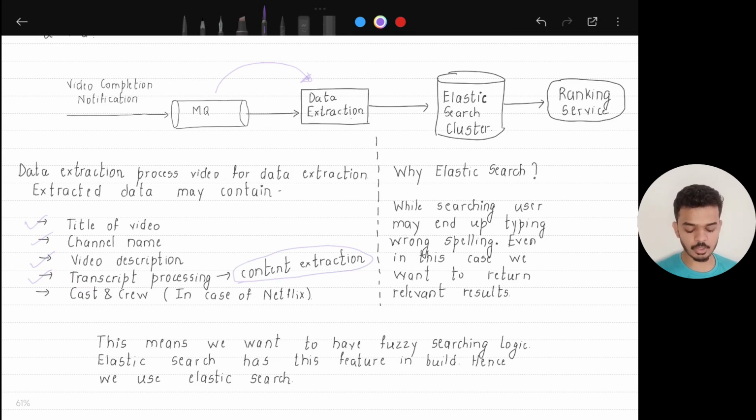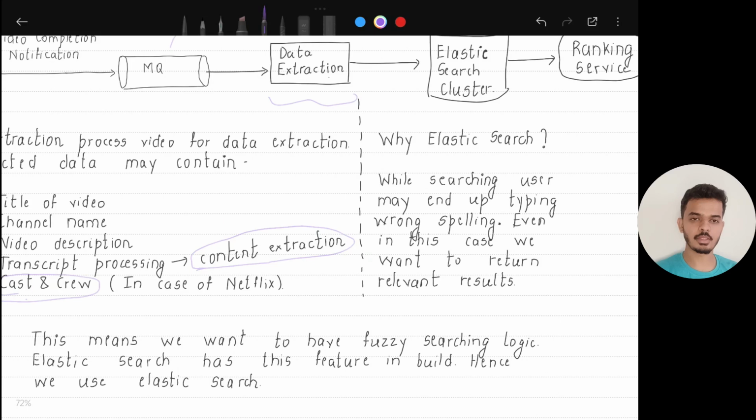After that, services like Netflix or Amazon Prime may also want to know the cast and crew of the movie that is being uploaded. So it will try to extract this kind of data from the video as well. Okay. So this is what the data extraction service would do. Once all this data is extracted, it is put onto the Elasticsearch cluster.